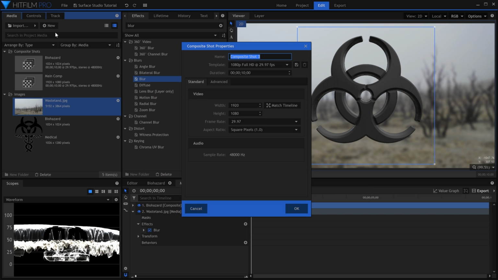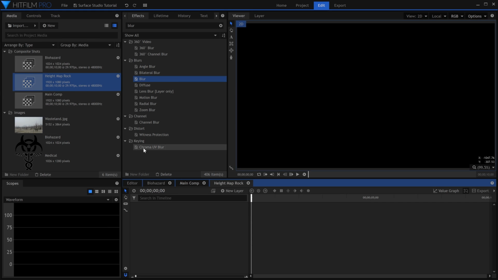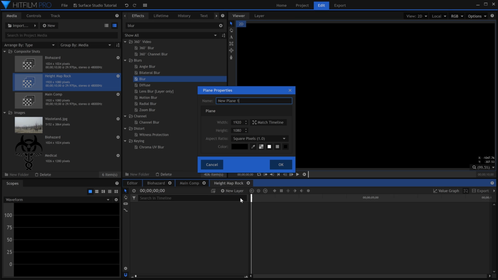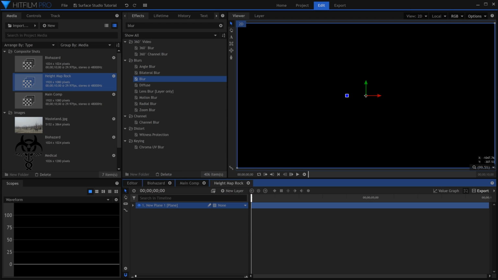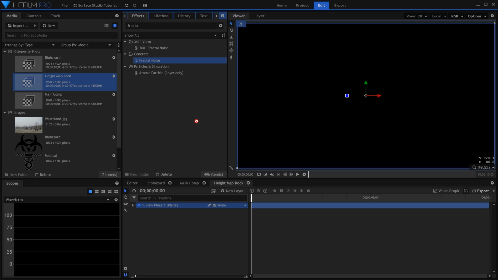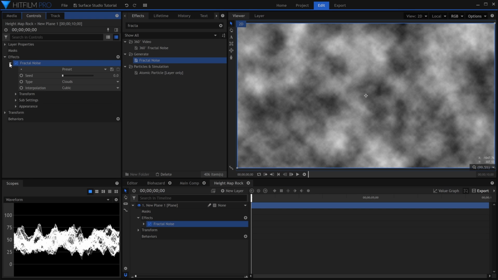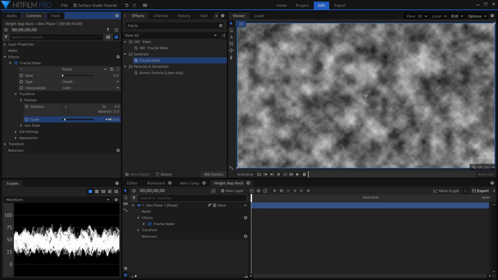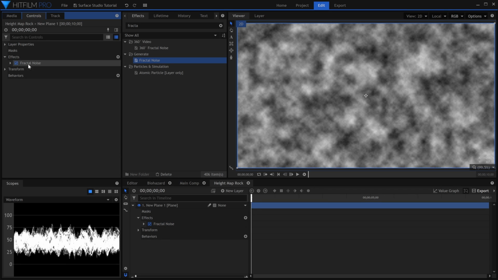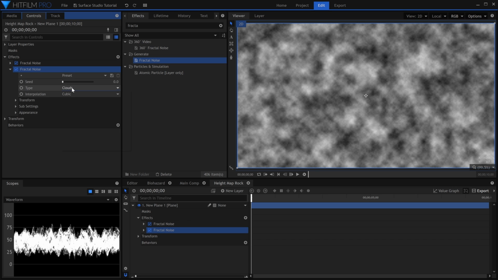I'll create a new composite shot and name it Heightmap Rock. Inside this comp, create a new plane and add the fractal noise effect. In the Controls panel under Transform, decrease the scale a bit. Now duplicate the fractal noise. In the second effect, change the type to marble.